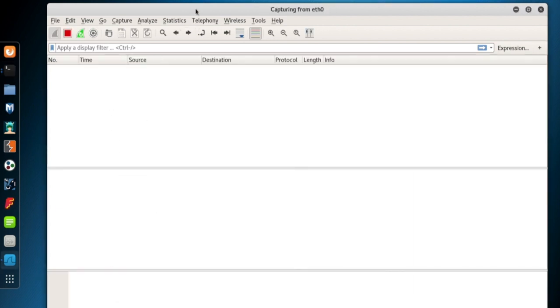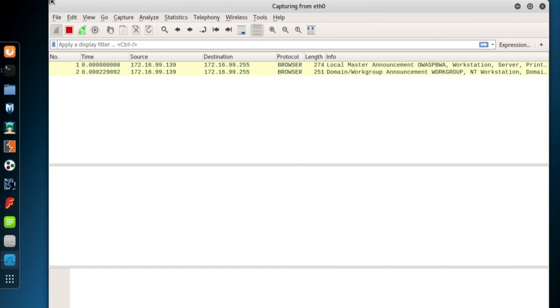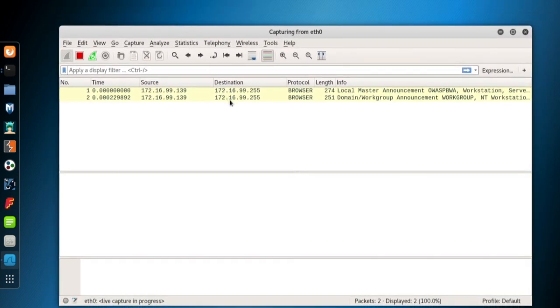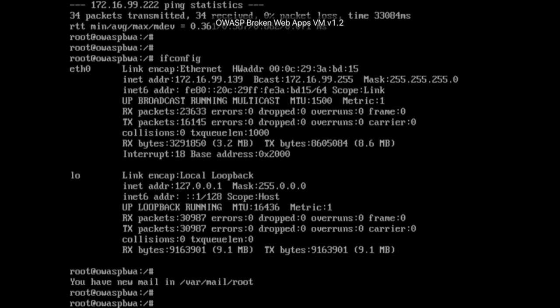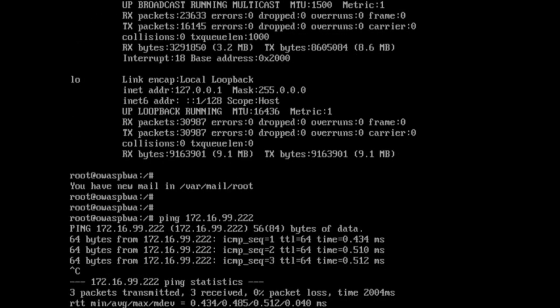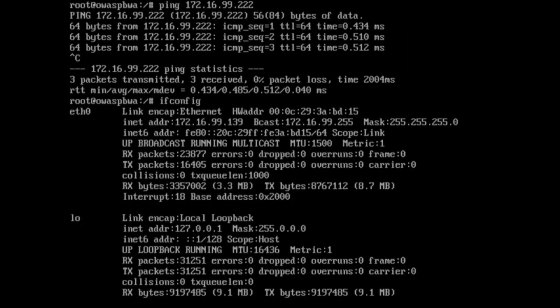Double-click to open eth0 on the main page of Wireshark to start capturing the packets passing through our Ethernet interface. Now, to speed it up, let's create some network traffic. Open one of my virtual machines, OWASP BWA, and ping Kali. To stop the ping command, press Ctrl-C. Use ifconfig to learn the IP address of the machine.